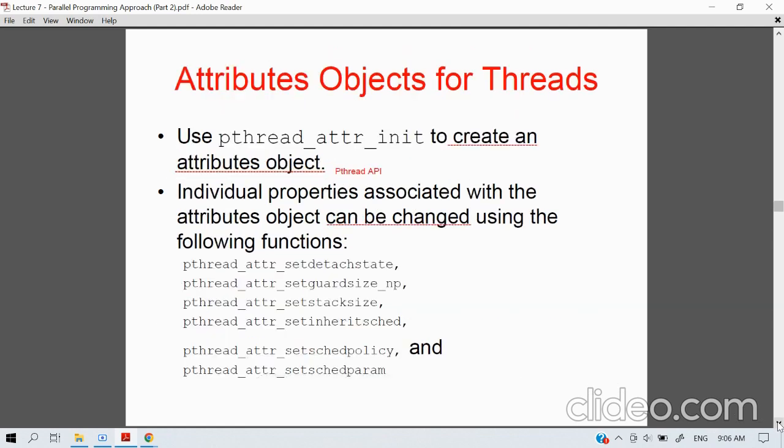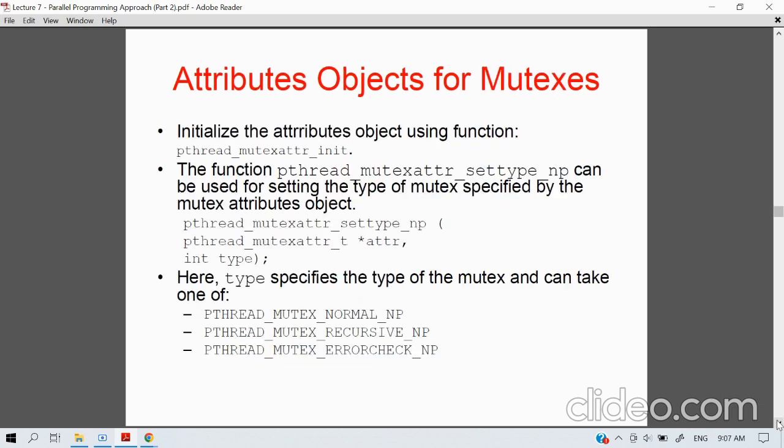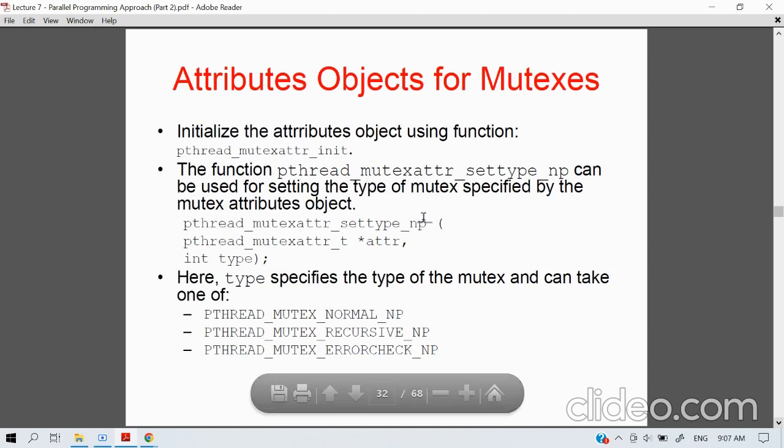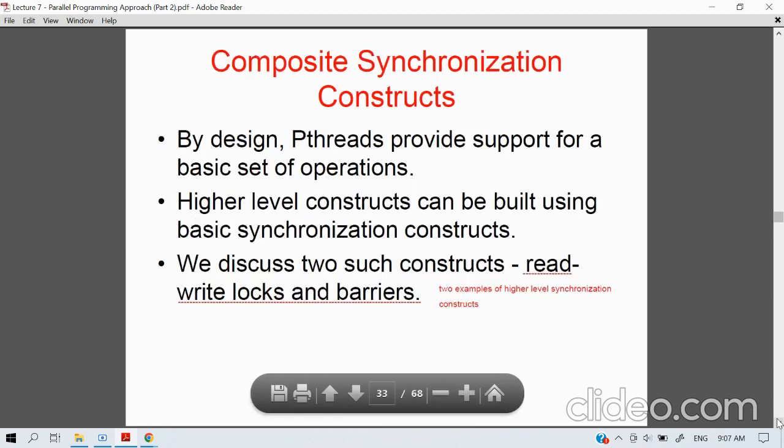So what are the attribute objects for threads? We can use attribute initialization to create an attribute object. Some of the calls are set detach state, set guard size, set stack size, set inherit scheduler, set scheduling policy, and set scheduling param. These are the attribute objects for mutexes: normal, recursive, and error check. As we discussed before, there are three types of mutex.